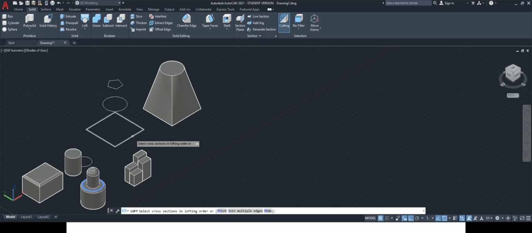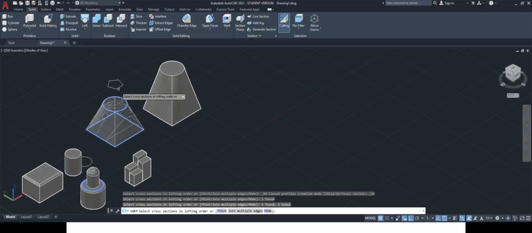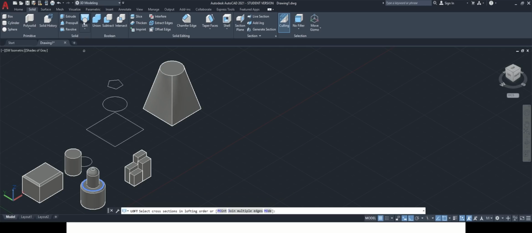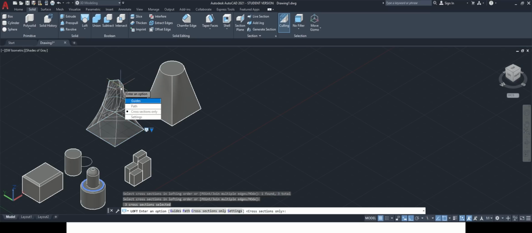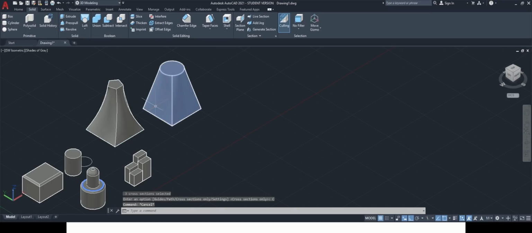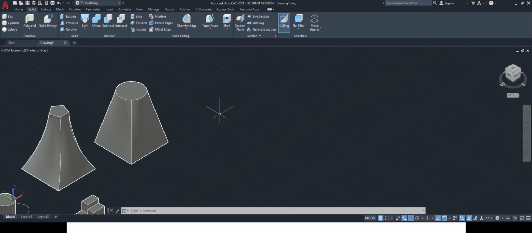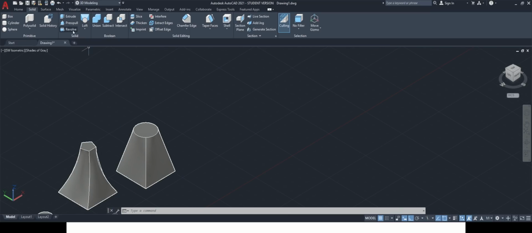So go to loft command, select first, second and third. Press enter. Cross section only. So here we have used two planes, here we have used three planes. In this way loft command can be used. Next up we have is something called as revolve command. So this is the revolve command that I have.